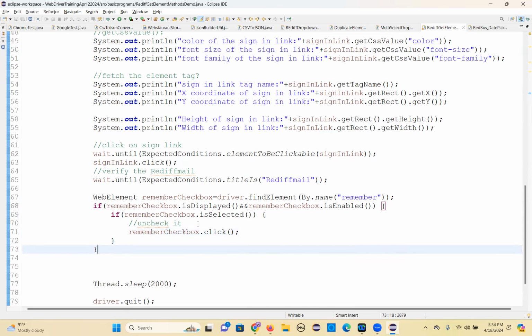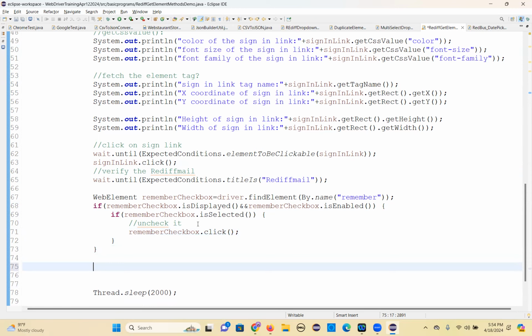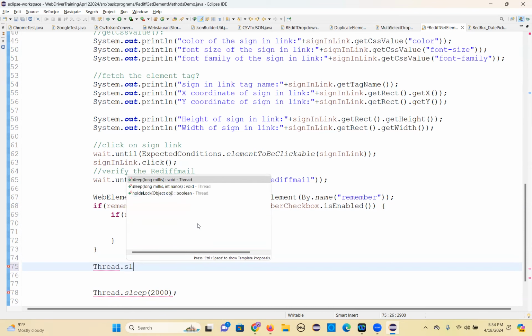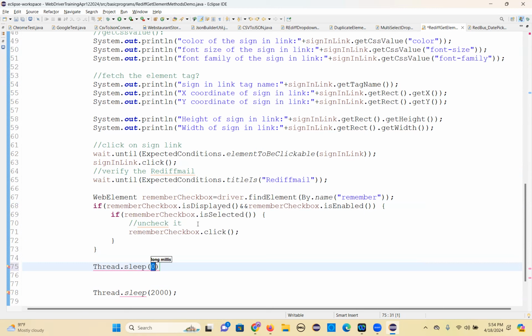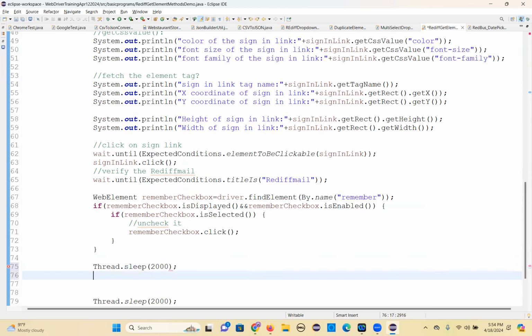So once it is unchecked, I'll wait for some time. Thread dot sleep I'll use. For your observability, I'm adding this wait time. Otherwise, it will be very fast. Again, I want to check the checkbox.